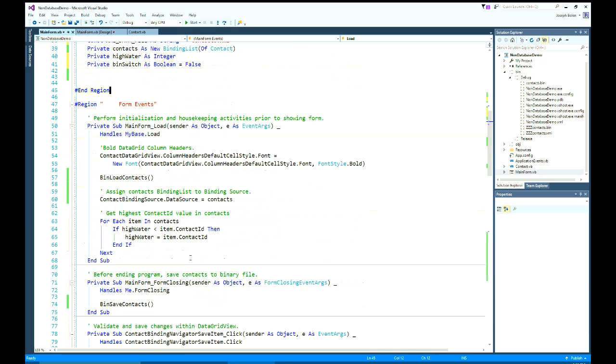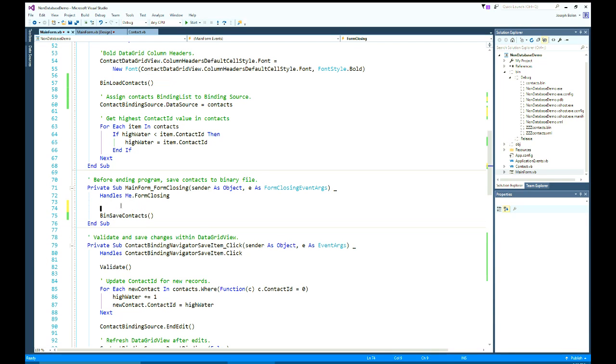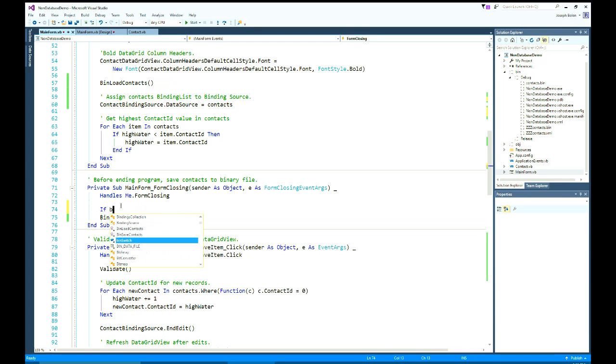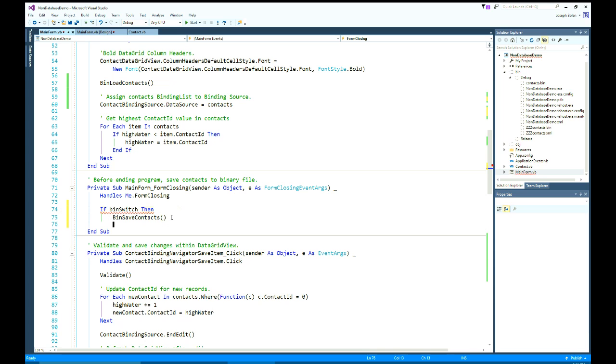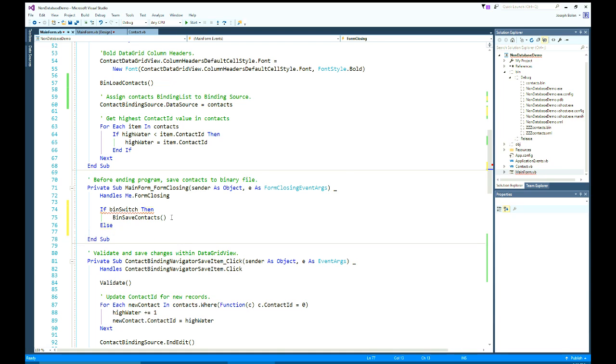Okay. Now let's come down to our binary save area. What I want to do is look at that switch. If this is true, I'm going to do the binary save. If it's not true, then I want to do a new kind of save, in this case an XML save.